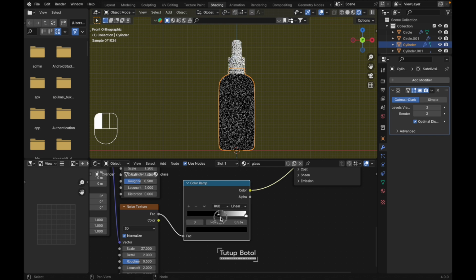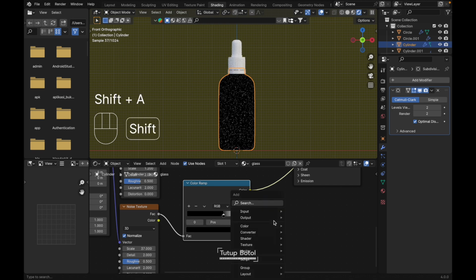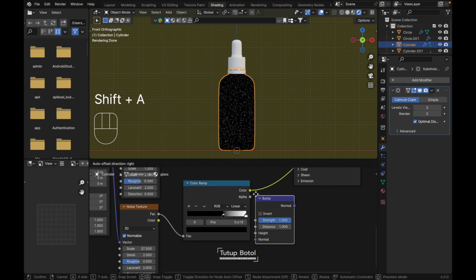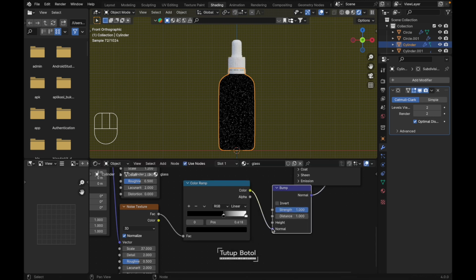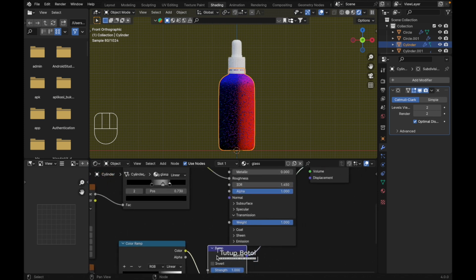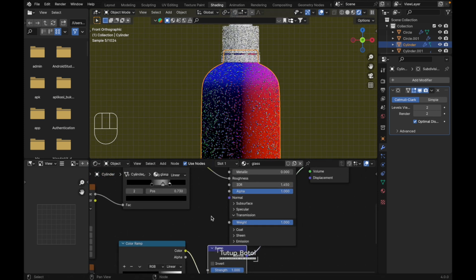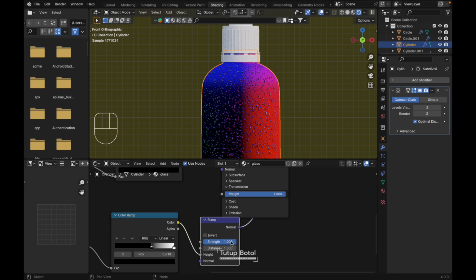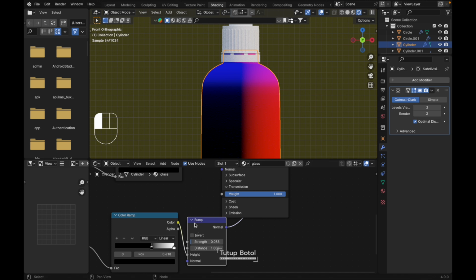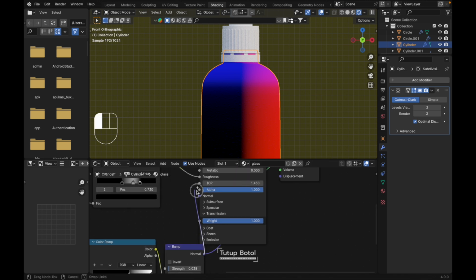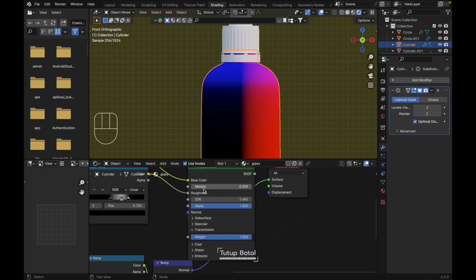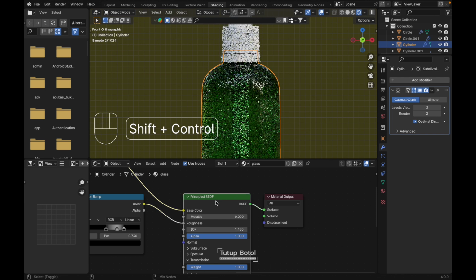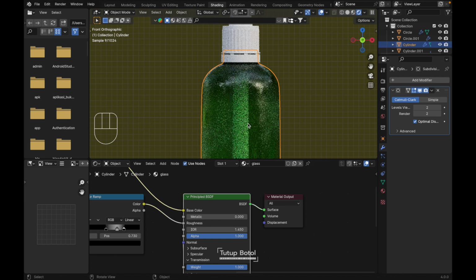Increase the black here. And Shift A, search for bump. Put it here, connect color to height. And let's reduce the strength. Yep. Just a little bit. And connect normal to normal. Shift Ctrl, click your Principled BSDF. Okay.